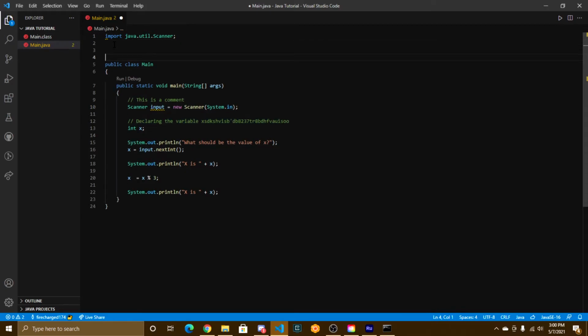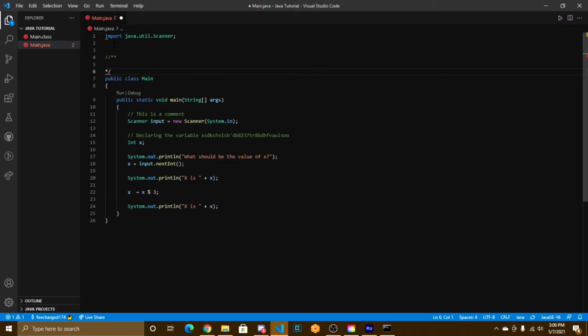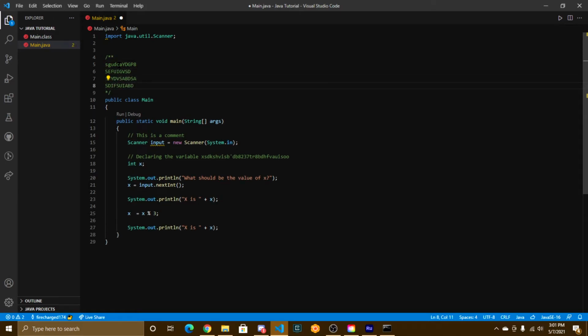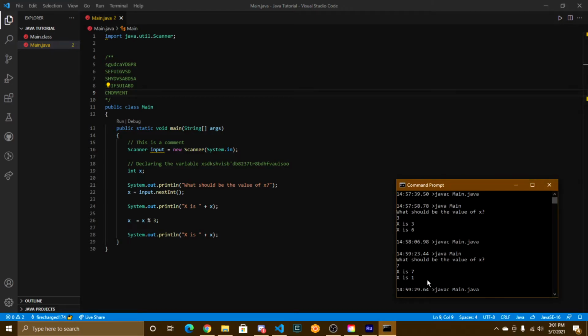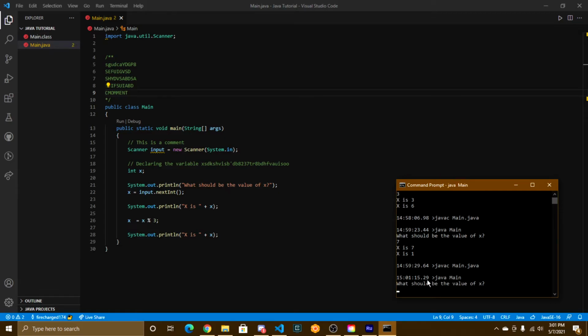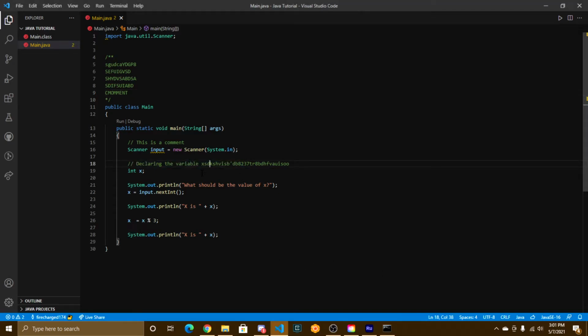There's another type of comment which Visual Studio Code automatically does for you. You type slash star, right? And you see how it auto-completed that star slash. So everything in between is essentially comments. This can be anything. Everything in here is a comment, right? You can see it'll still run the same. If I just compile it and run it, say 7, we get 1, the same results. This is totally ignored, right?